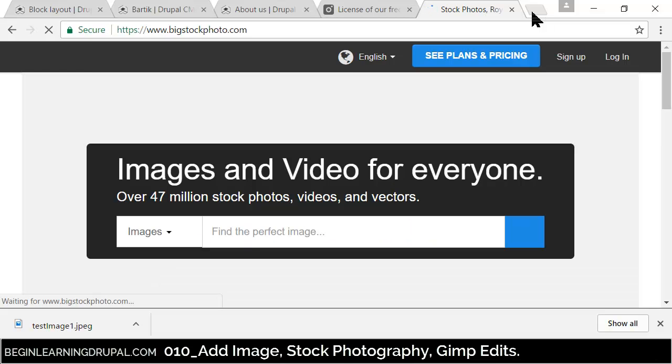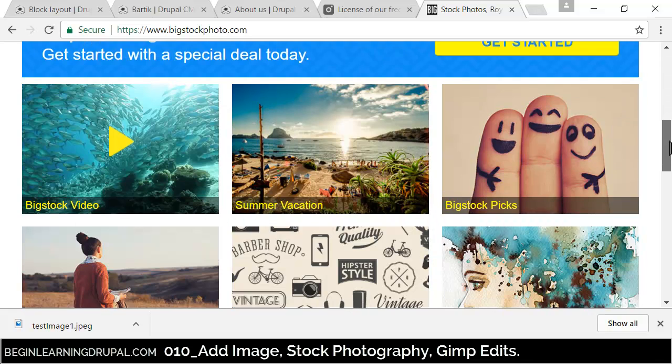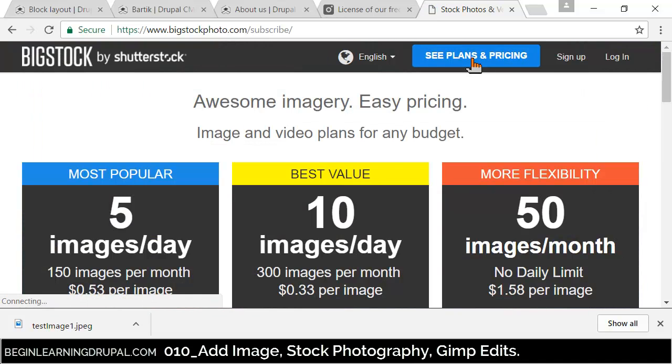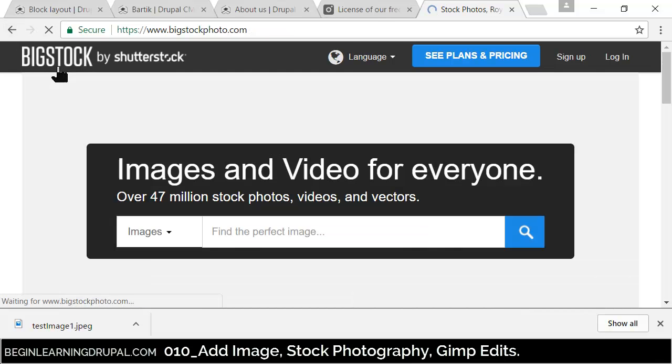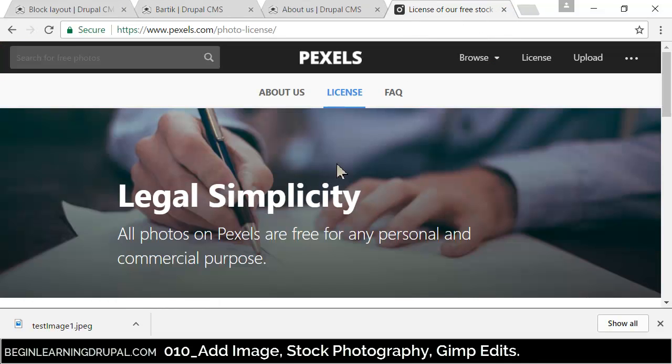So, when it comes to pictures, I would say beauty is in the eye of the beholder. If you see something you really like, you want to pay the money for it, go ahead and do that. But I like the images in here too, and they're quite inexpensive. And so if you go to see plans, it comes down to 53 cents per image, and if you get the 5 images a day, or you could do 10 images a day, depending on how many images you need. And they have great stock photography. Yeah.